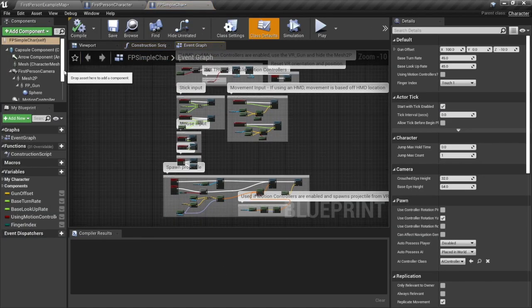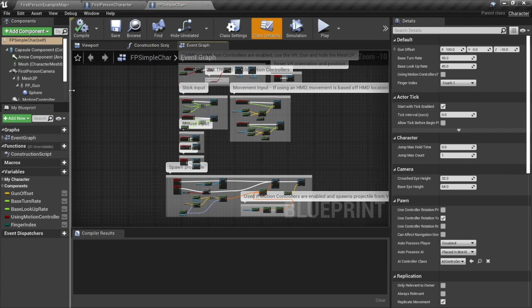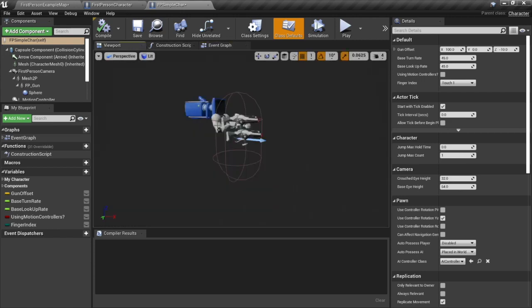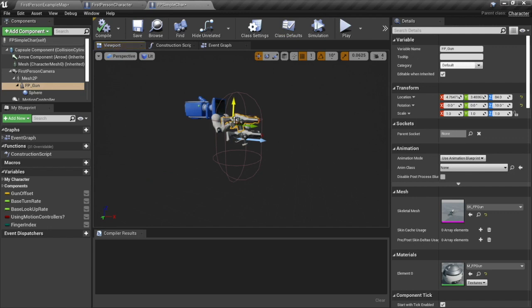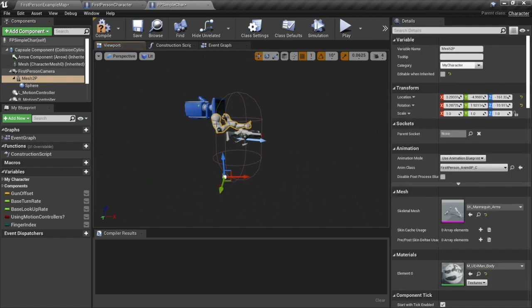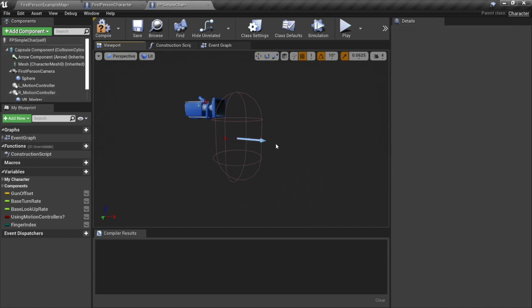Let's go in here and take a look at some things we don't really need. Open this component side up a little bit more, and let's go over to our viewport. Now we don't need the arms really, so we can just click on the gun, the skeletal mesh for the arms here, we can get rid of that. This is actually the gun for VR, so if you happen to be putting on a VR headset real quick, this one will be the one that comes up in front of you.